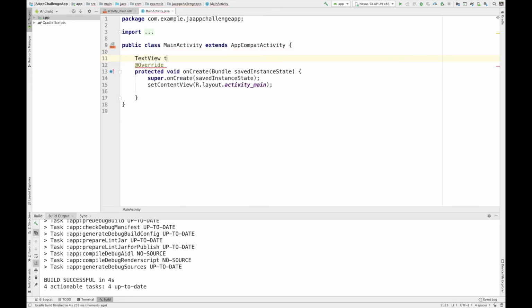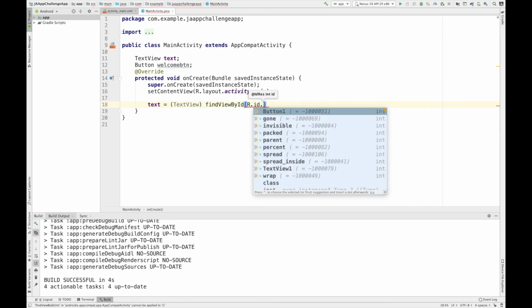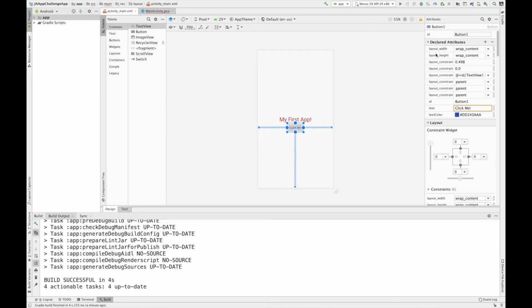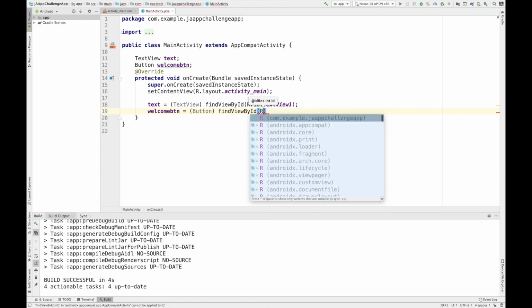First, I'm going to declare two different objects. Text, which is of type text view, and welcome button, which is of type button. The text view and the button were what we dragged onto the layout earlier. So now we're going to set text equal to an object of type text view, and we're going to do a find view by ID. This checks the layout to find the button by the ID that we specified before. Before we had the text view set as text view 1, and we're going to do the same thing with the welcome button. This process will help link all of the elements on your layout tab to the actual code.